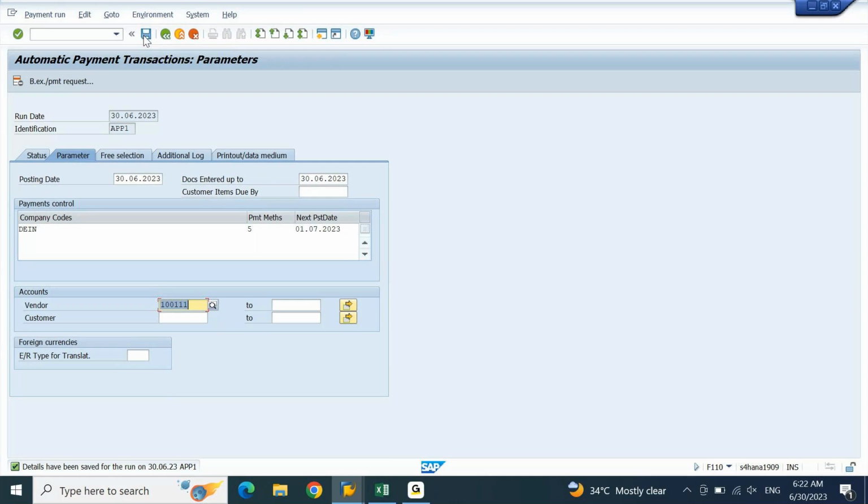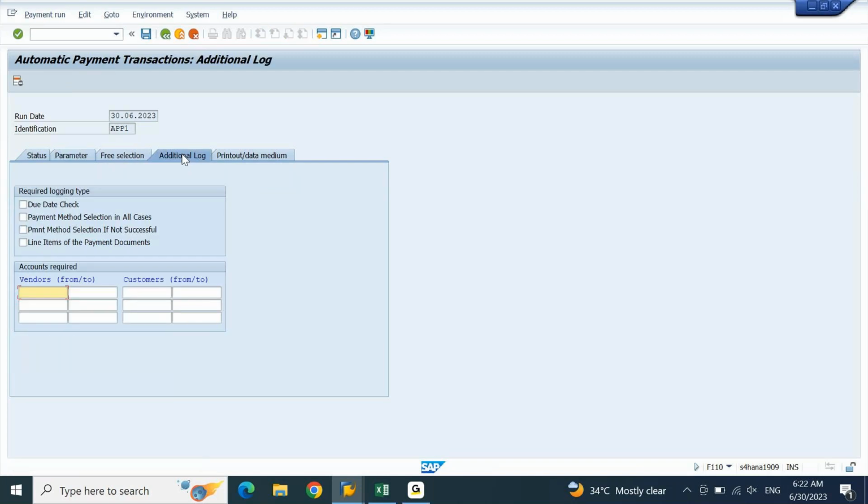And whenever you execute APP, one point that you should not forget is always the additional log. You must enable the additional log in case there are any errors or problems in the APP. If you enable the additional log, the system will provide you the log why a particular invoice or a particular vendor is paid or unpaid. If there are any errors, the system will record everything in the log clearly. To enable the log, you should go to the additional log tab. In this, blindly you need to tick 1, 2, 4.